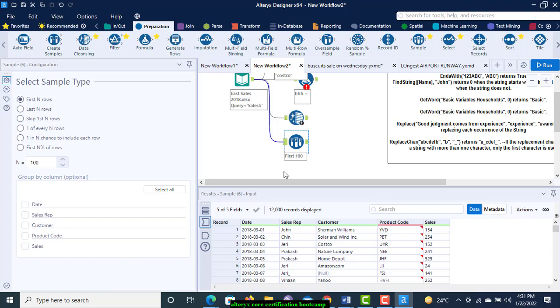Now the first question in the sample tool you will be getting is what the options available are. First n rows, last n rows, skip first n rows, one of every n rows, one in n chance to include each row, and first n% of rows.